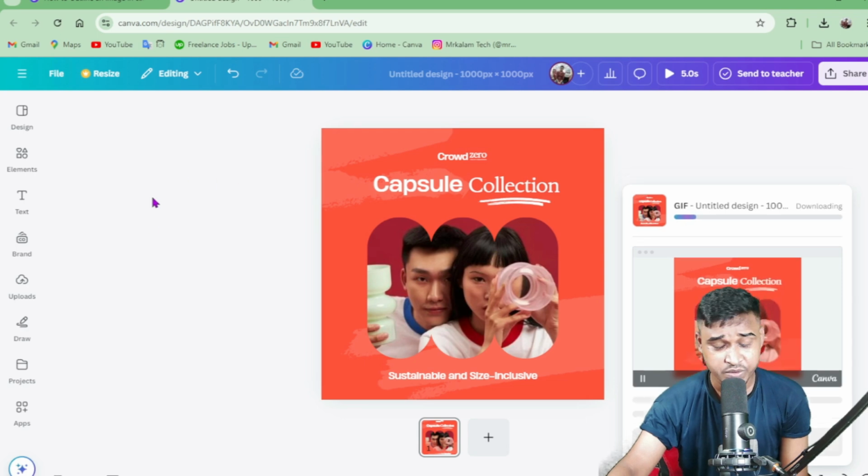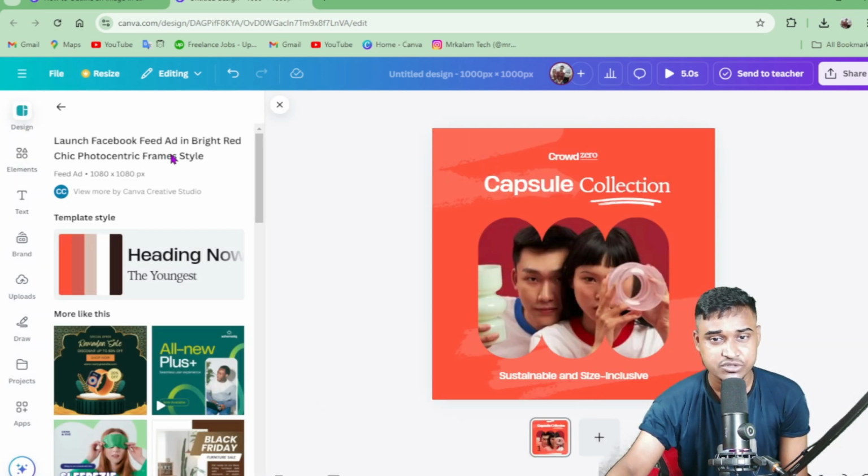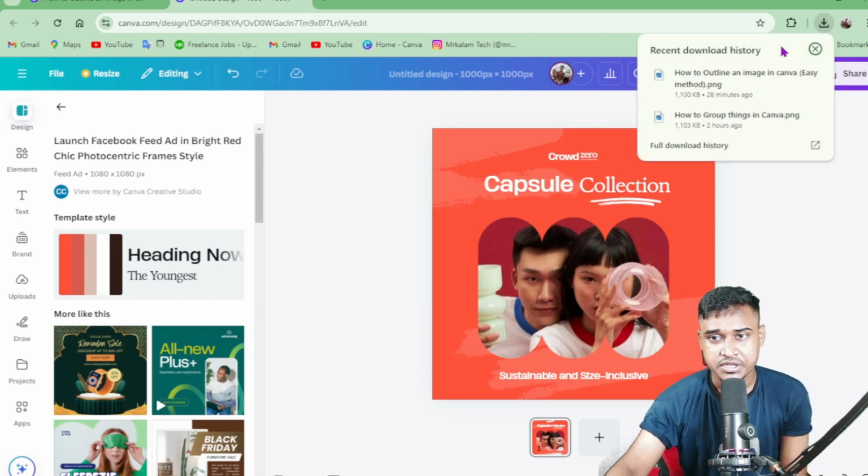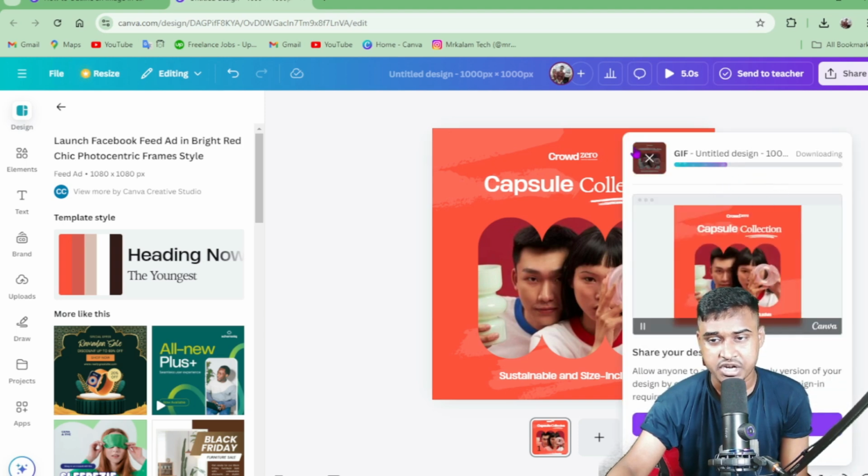You can do any images here. Here are lots of images, lots of designs. You can transport. It's absolutely for free. So it's already working. So you can see here the download is starting. So this is the method you can create a GIF on canva.com.